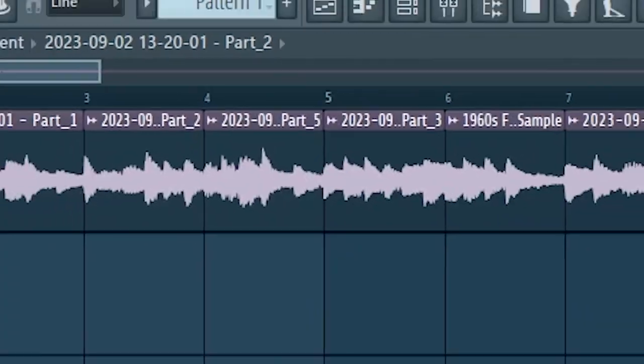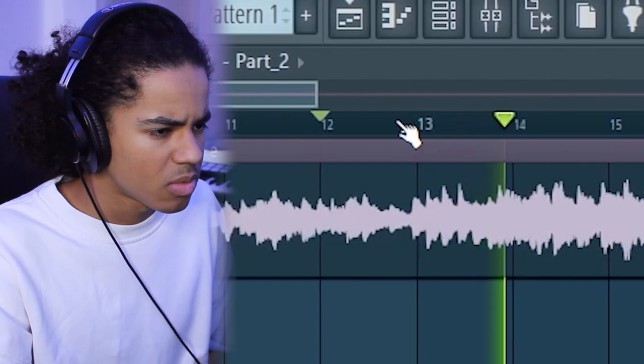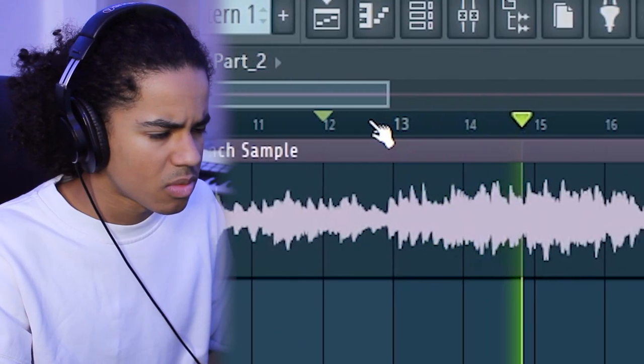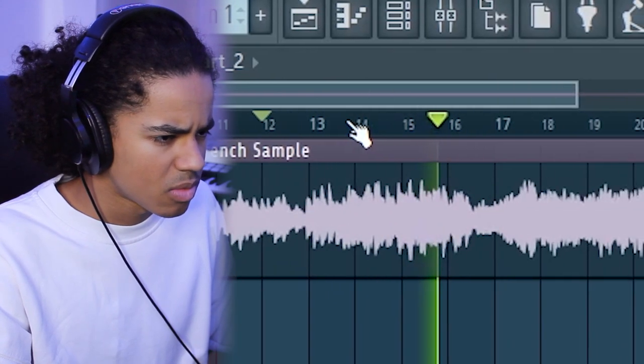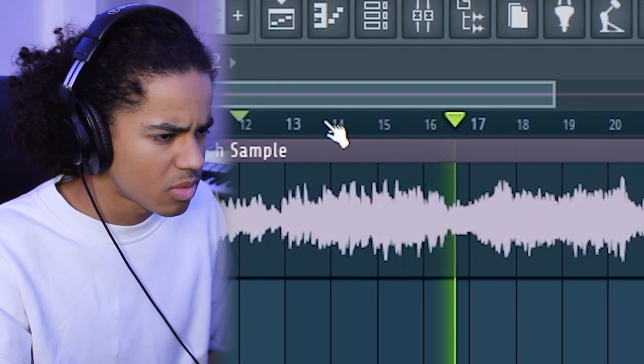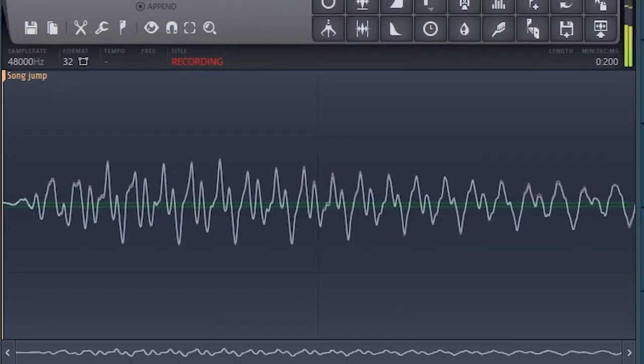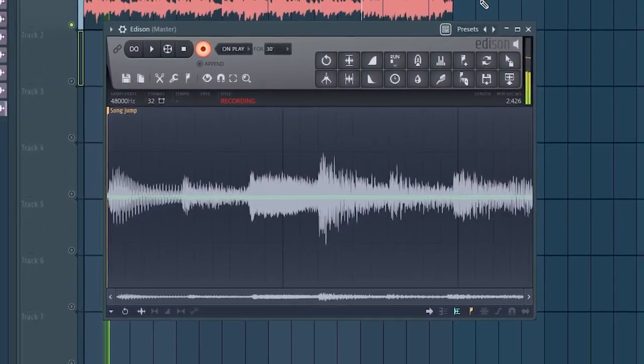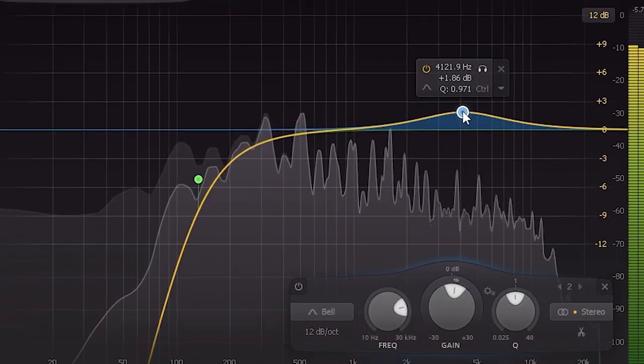Alright, now that we've got our main 8-bar loop, we're gonna want to look for some other parts of the sample that might be useful, so that's what I'm gonna do now. So now that we have a 16 bar loop, I'm going to record this into Edison so we can chop it up later. I'm going to pitch it down one semitone.